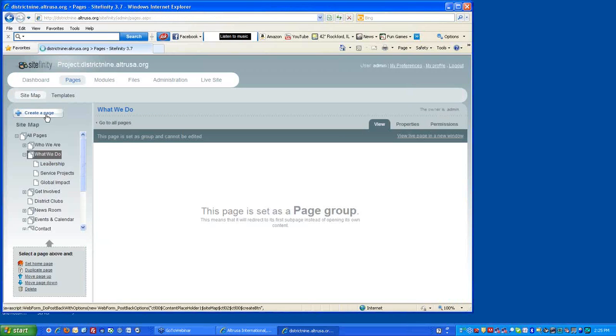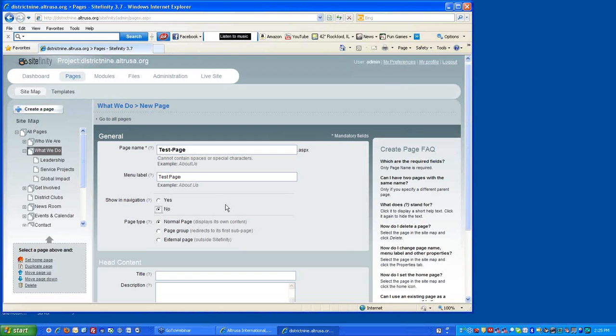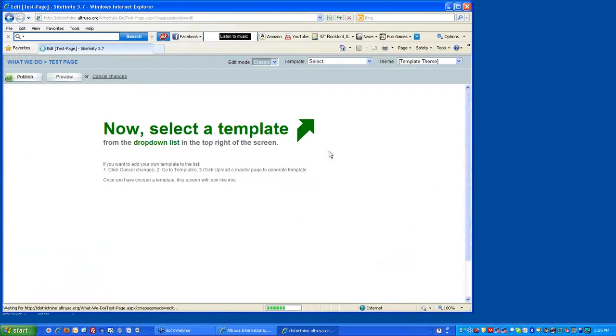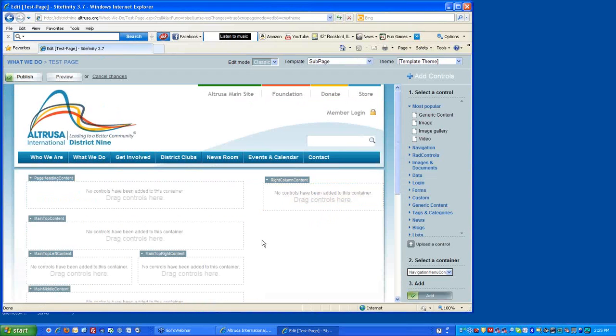I'm going to go into what we do, and I'm going to create a page. We won't publish it, but let's just call it test page. We're not going to show it in navigation, but I'm going to create this page. And now I'm going to select the templates. Remember, we were talking about templates. We're not going to use a home page template. We're going to do a sub-page template. And here we go. Let's say we're creating a new page.